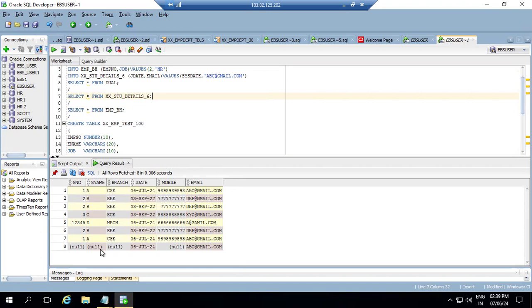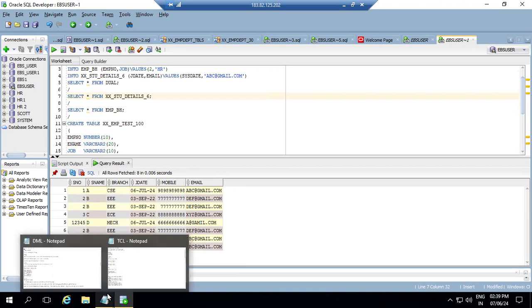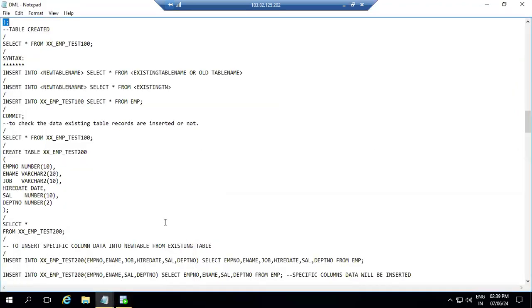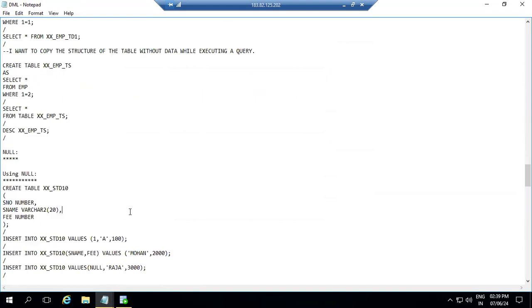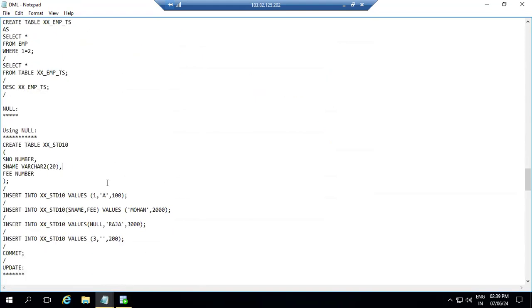So I want to use null. For example, we want to add some records using null directly. In this example, we are creating one table, XX underscore student 10. Serial number is a number data type, and S name, the student name, is varchar2(20), along with fees. Once you create the table, you add the records into it. So how will it consider null here? For that, we created this example.